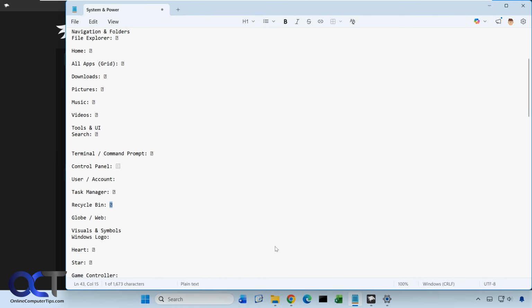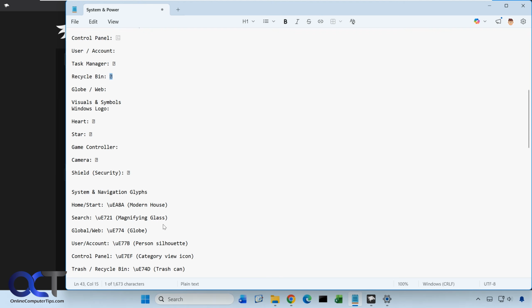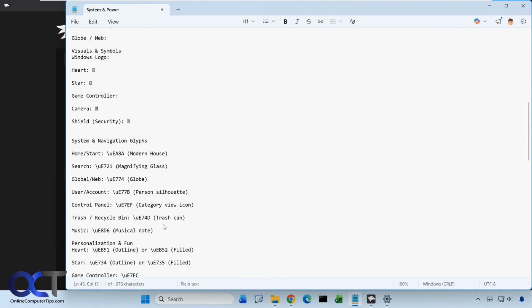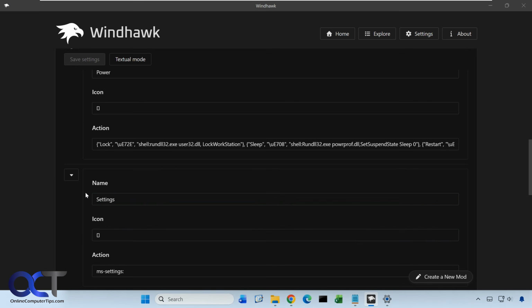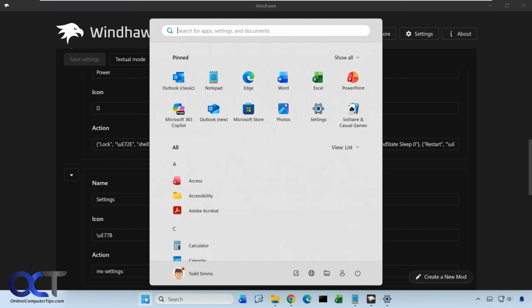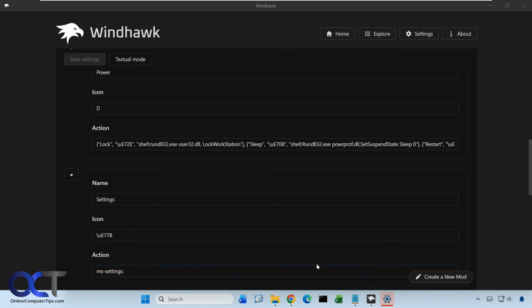Now let's try one of the other ones. Let's change it to a user account icon. Now you can see that, and it still opens the settings even though we changed the icon. So just keep that in mind. If you do change the icon, obviously you're going to have to change the name and the action as well. So the actions can be a little tricky as well.